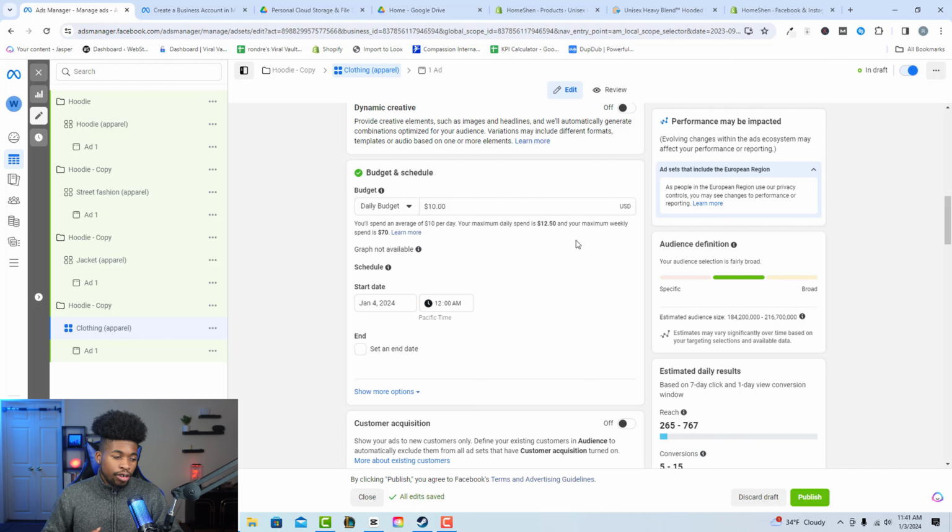And you don't have to run it forever. You don't have to run this for like 2 to 3 weeks. All you need to do is run it for like 3 or 4 days at the same amount. And let's say it makes you 0 sales for hoodie and apparel or street fashion. They don't make you any sales, but jacket and clothing made you 2 or 3 sales. So now that you know this is a good interest to target, you can easily kick these out of here and start targeting jacket and apparel.